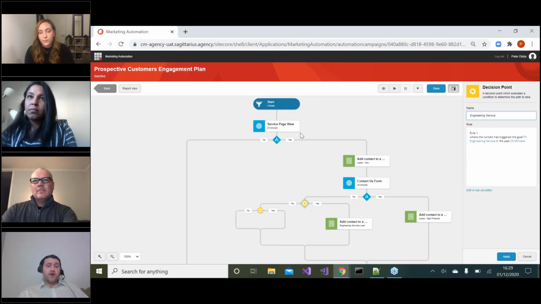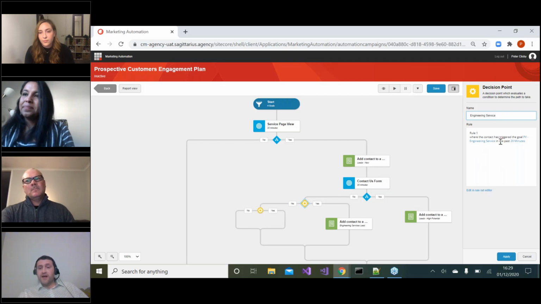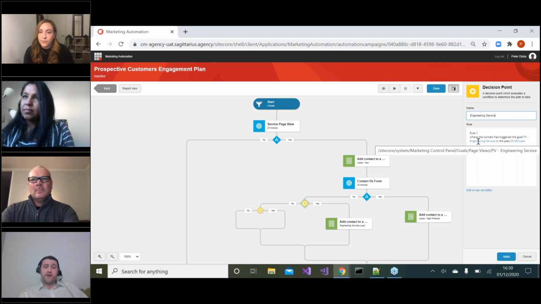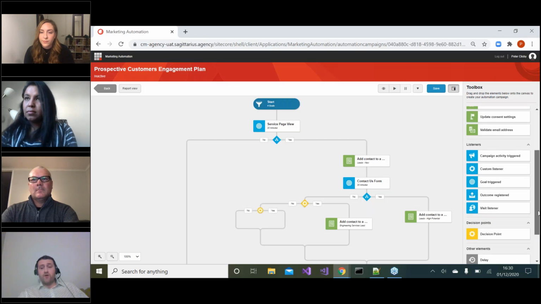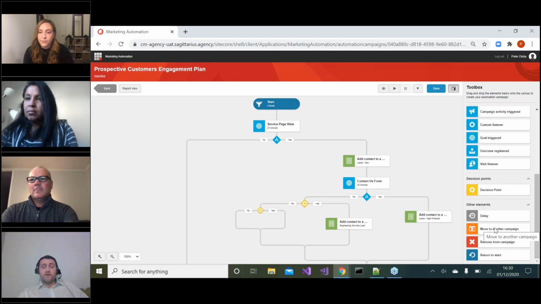So if they've seen a service page at this point, assuming that they didn't go down the golden path and immediately contact us, I can then use the rules engine, where you can see I've got where the contact has triggered the goal page view engineering service in the past 20 minutes. If they have, I can both add them to a contact list, which is more specific for engineering, or I can also move them into a different automation plan. So you see here where I've moved them into a different automation plan.